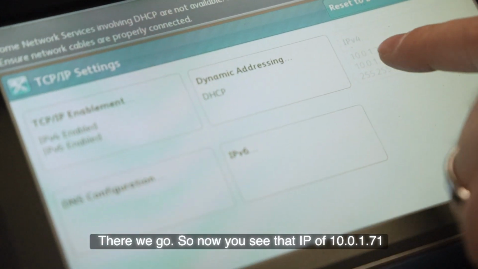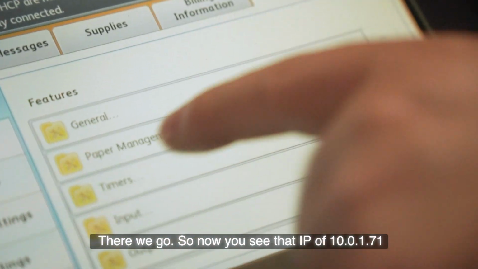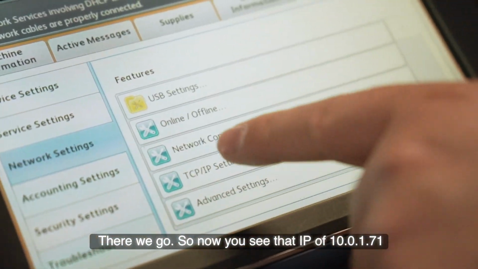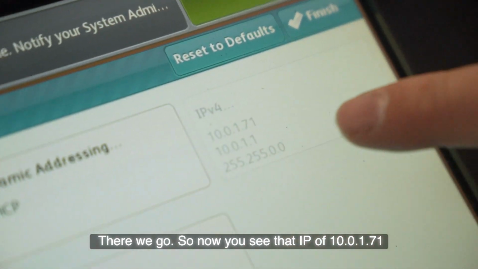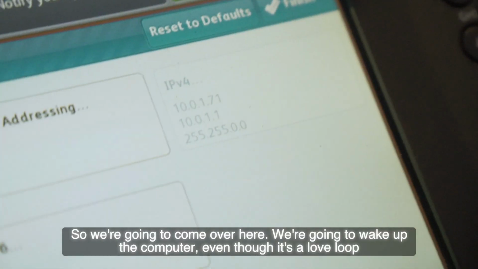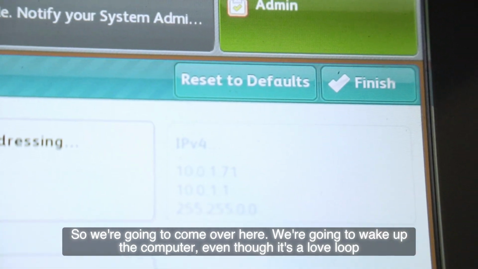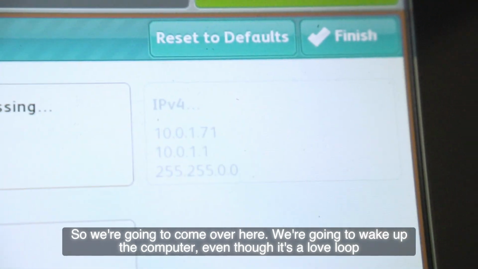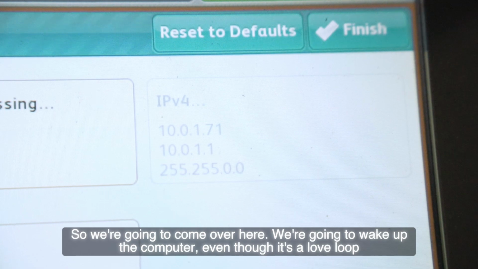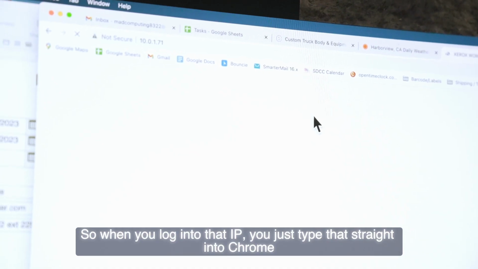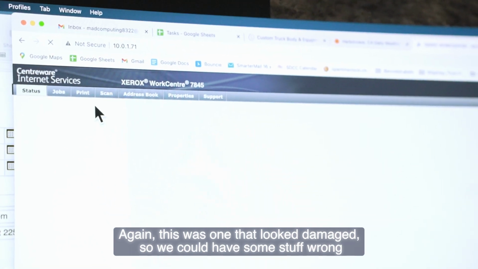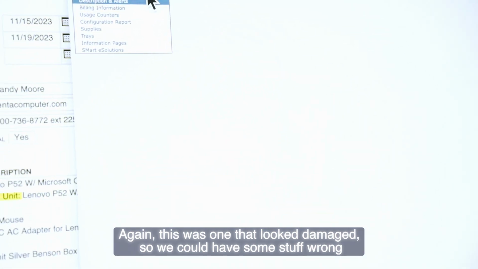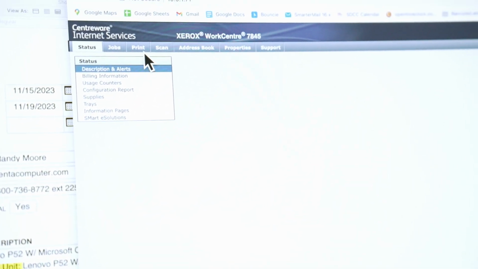There we go. So now you see that IP of 10.0.10.171 right there. So we're going to come over here. We're going to wake up the computer, even though it's a lovely screensaver right now. When you log into that IP, you just type that straight into Chrome. Again, this was one that looked damaged, so you could have some stuff wrong.